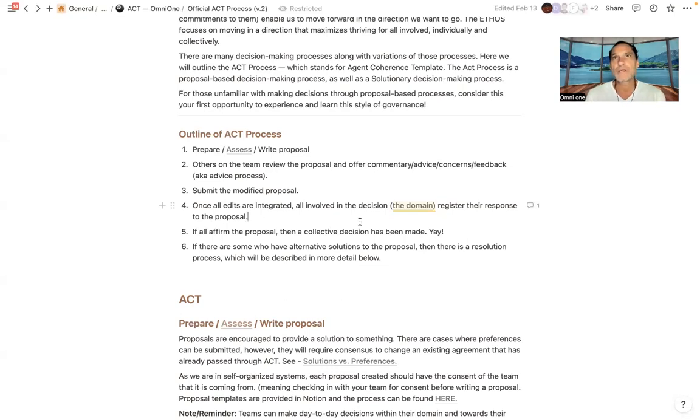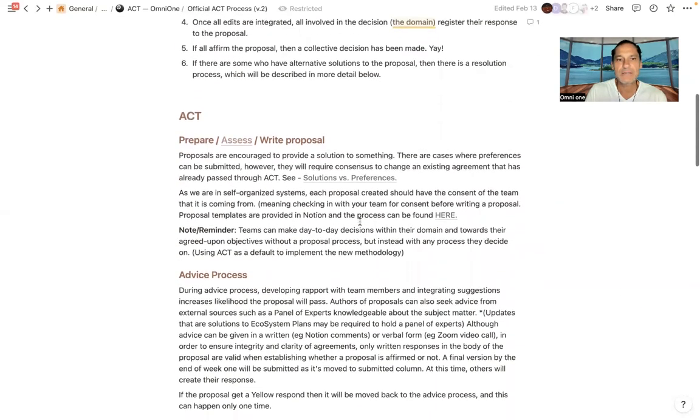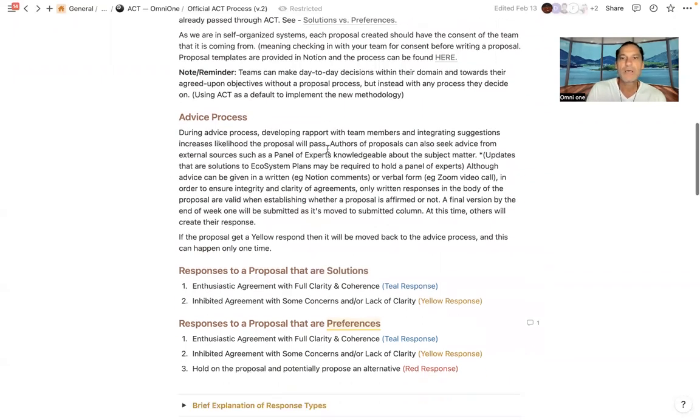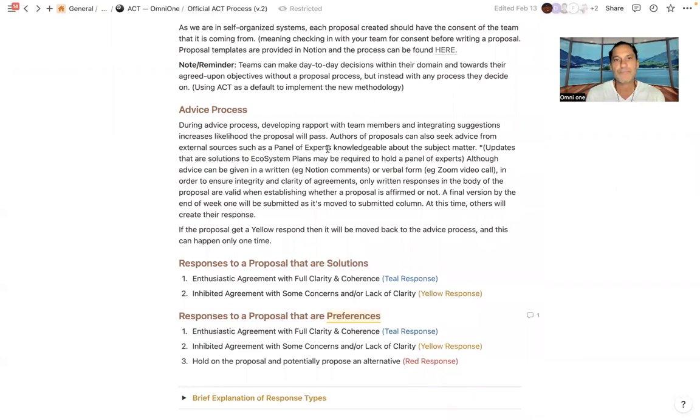And then other people get to look at that, give advice, and either say, yes, that's cool, sounds great, or yes, and, right? After they've given advice, that's the next process. They assess it, and then they get advice. So let's say that you've assessed your proposal, it's worth proposing, you propose it, and you get advice on it.